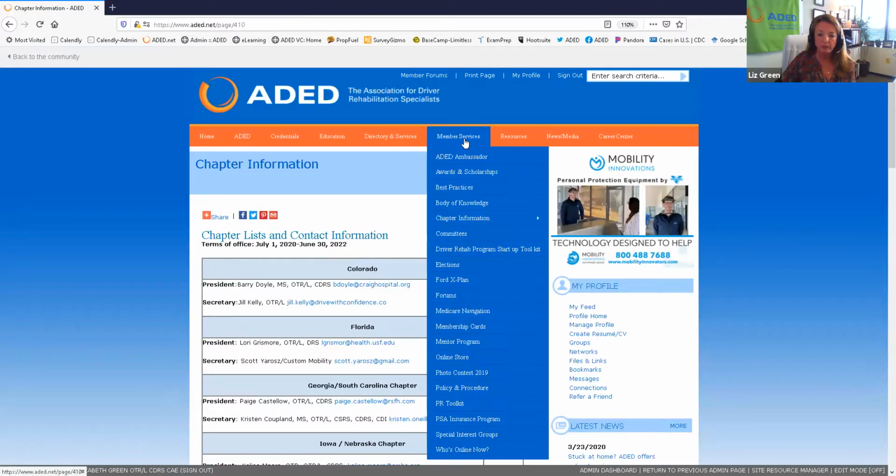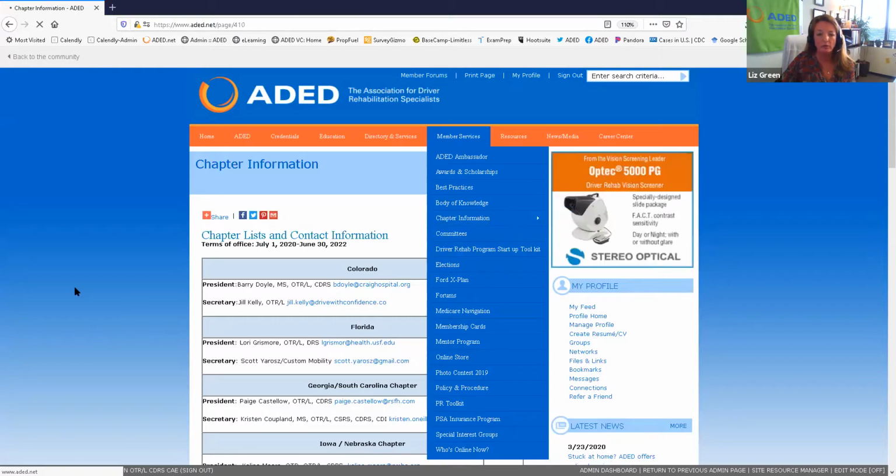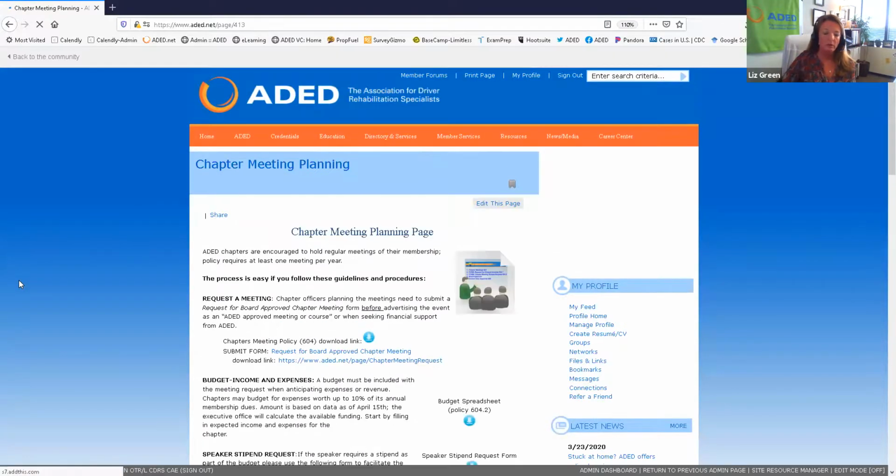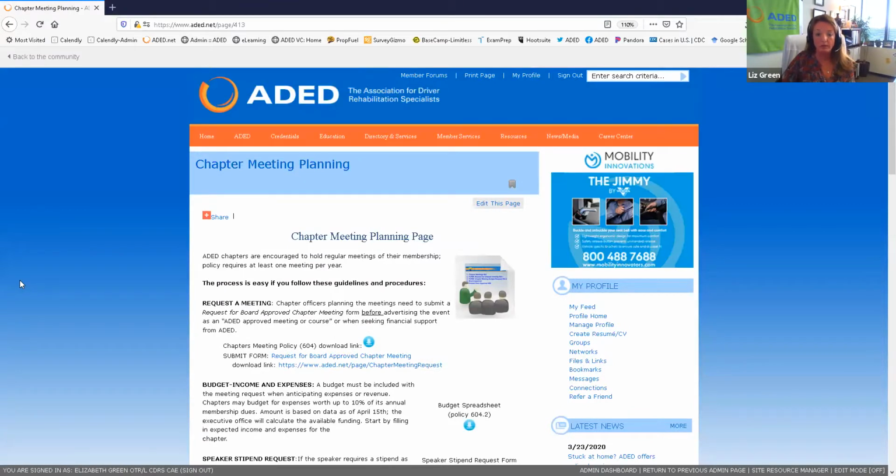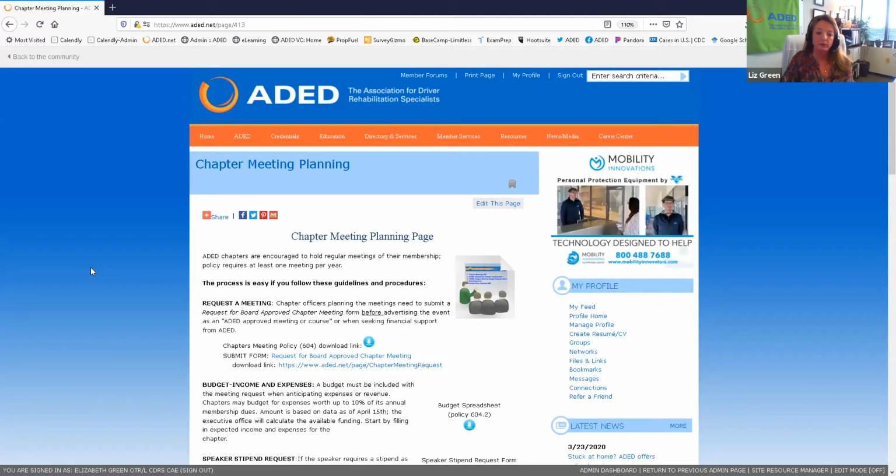But back up again to member services, we have chapter information and there's a flyout. This is chapter meeting planning. And this is really a page you're going to go to quite a bit. So the requirement is that you have at least 1 meeting per year. Some chapters have 2. And Colorado takes the cake with 4. So it's really up to you. It's a minimum of 1. But if you have a very active chapter with people that want to get together more frequently, great. That's wonderful. We really encourage that.